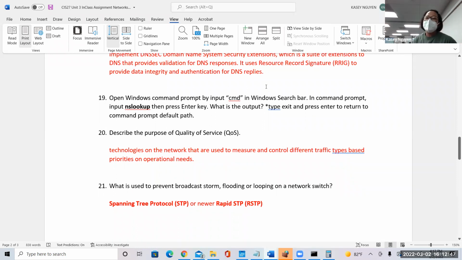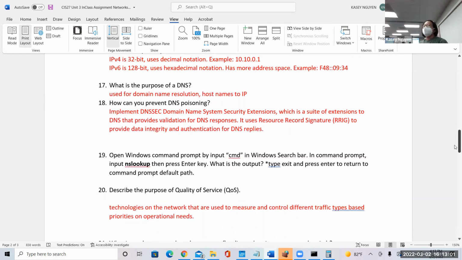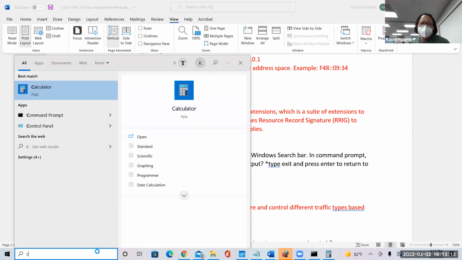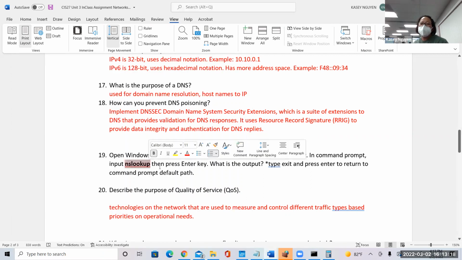So it tells you open command prompt, type in nslookup, press enter. What is the output? Answer that for me. Okay, for 19. So open up your command prompt by searching for CMD. Where do I search? The Windows search bar right here. I can type in CMD and open up your command prompt. Then you're going to type in nslookup and then press enter. What do you see?